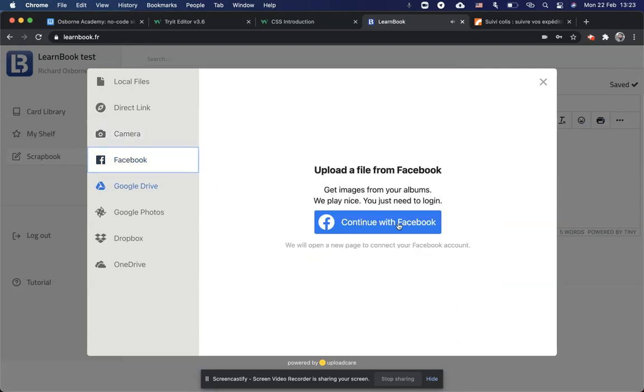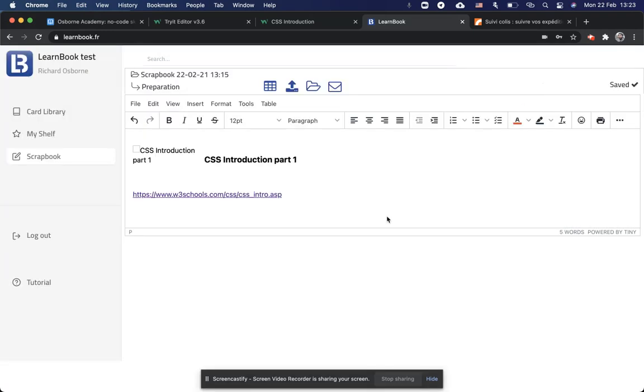Get stuff from Facebook. You can take photos, videos from Facebook that you've stored on your Facebook account. Take stuff from your Google Drive you've stored on your Google account, stuff from your photos, stuff from your Dropbox account, stuff from your OneDrive account. Wherever you've got files, this system can interface with it and can pull the files in and store them locally in LearnBook, so that you have access to them in this list here.